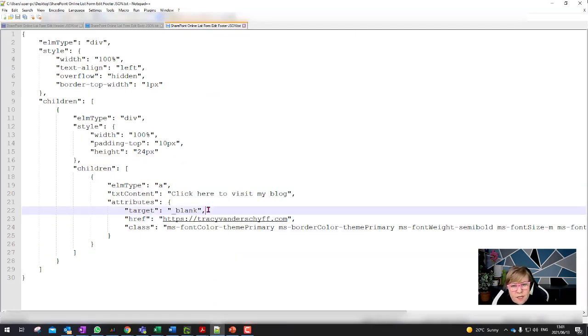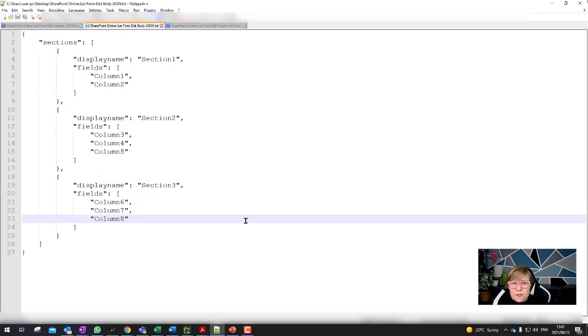What is important, in case you didn't know, is this target equals blank. What that does is that when someone clicks on the link, it opens in a new tab. So that's quite a cool thing to do as well. So that's just my normal sections that I've added.